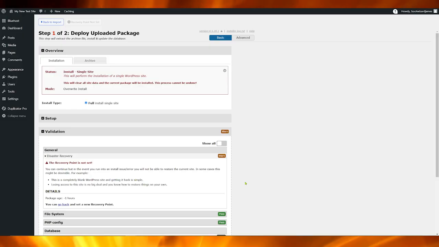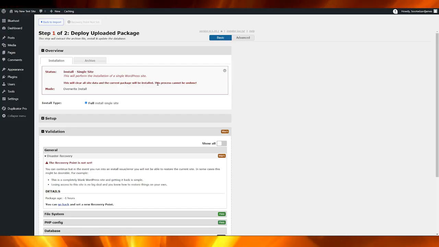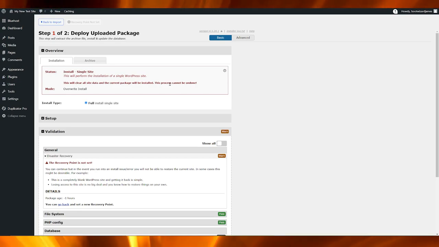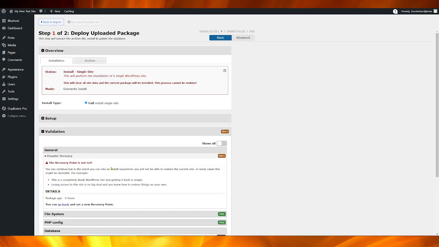You can see here a couple of warnings, such as this is going to clear all the site data and the current package will be installed. This process cannot be undone. This is completely fine. This is exactly what we want to happen. I also have a warning that that disaster recovery point is not set. Again, this is completely fine because I am going to show you how to do it in a second. With all that done, we are just going to read and accept the terms and notices and click on next.